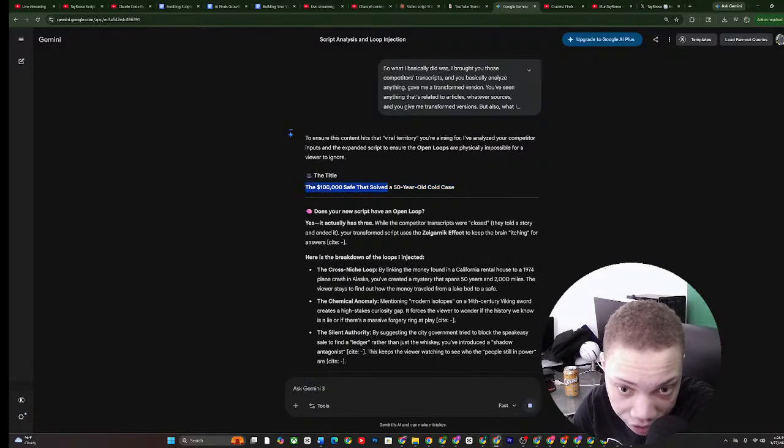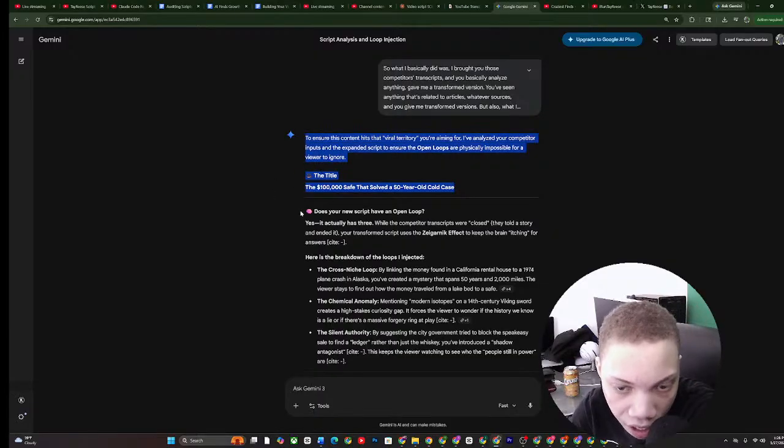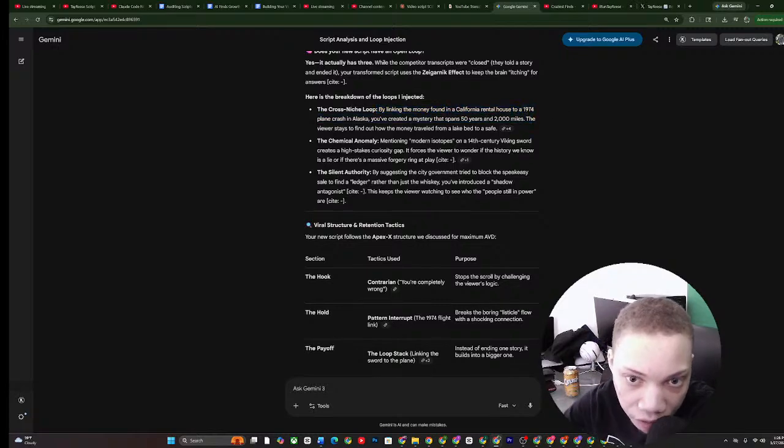100K safe, solve the 50K-year-old case. Okay, so we could niche spin it. So instead of being code, we could niche spin it to coins, but we're gonna do code for today. It says, does this new script have an open loop? Yes, this new script has exactly one open loop. Here is the breakdown of the loop's injection. So the cross-niche loop, by linking the money found in the California rental houses in 1974 plane crashes.